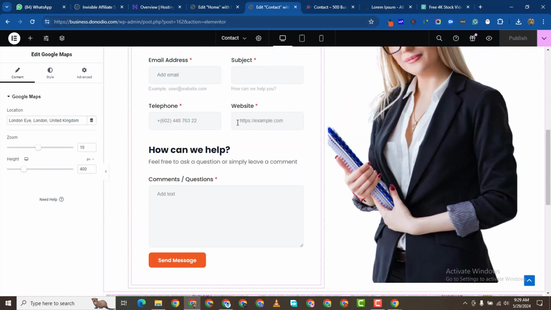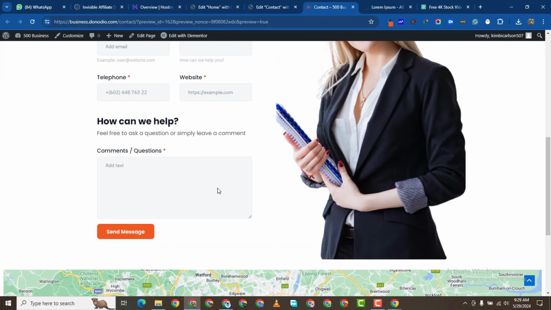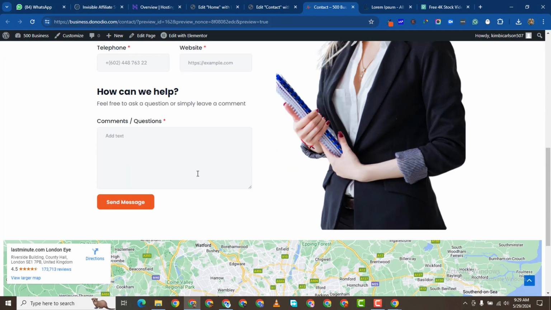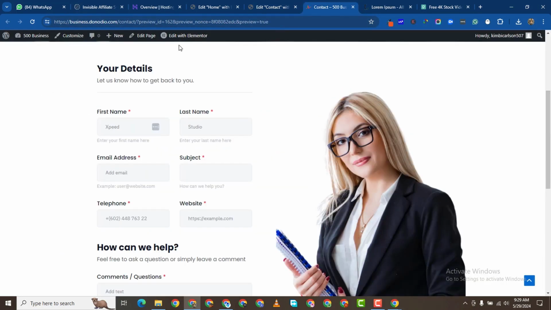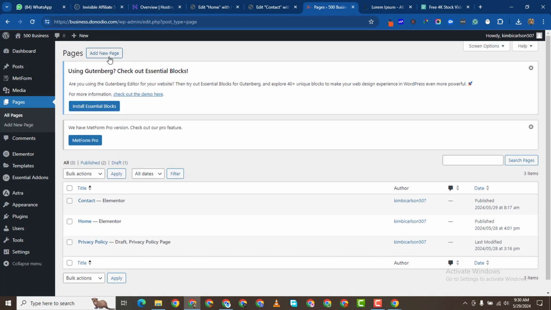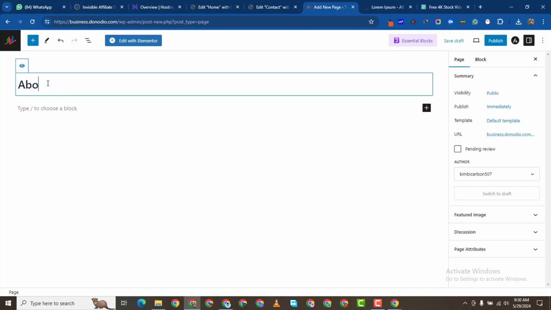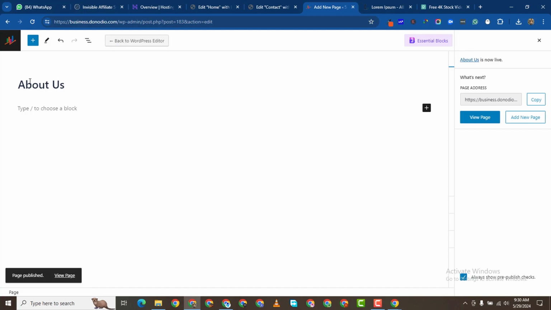If this person sends a message, it's going to go to the contact email, which you configured as your admin email on the back end of this form. So this is it for the contact page. We also need an about us page. Let's go to pages, add new, and then let's say about us, publish, edit with Elementor.